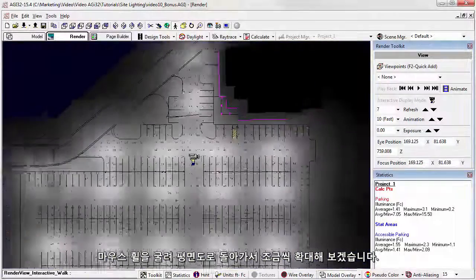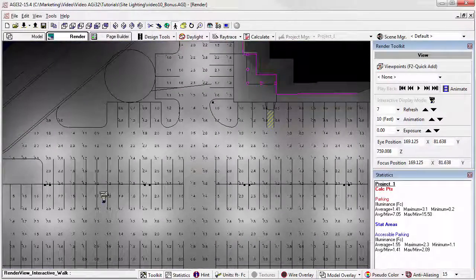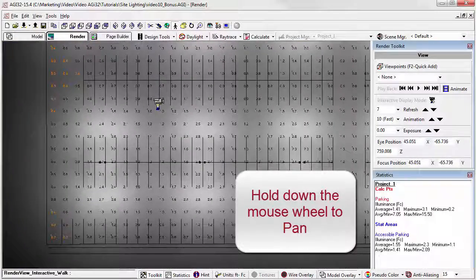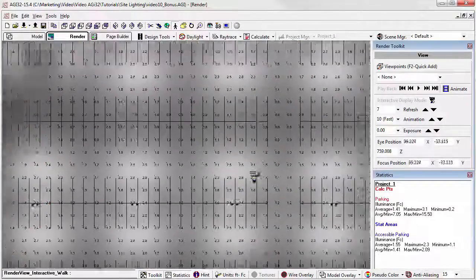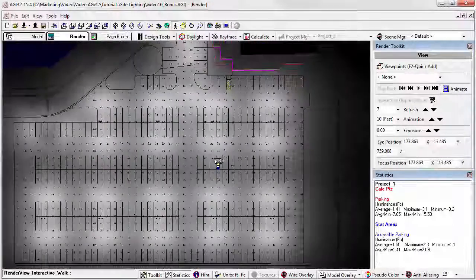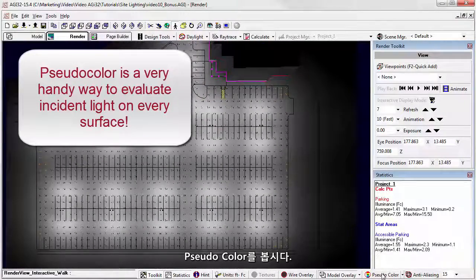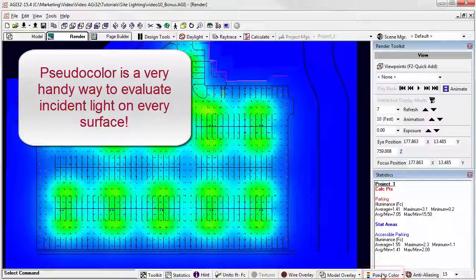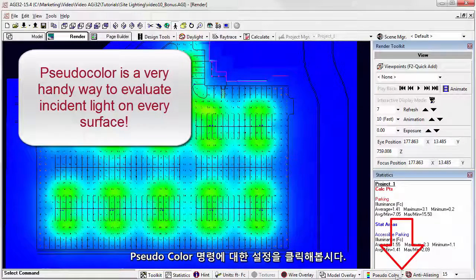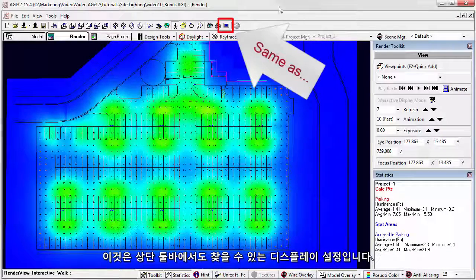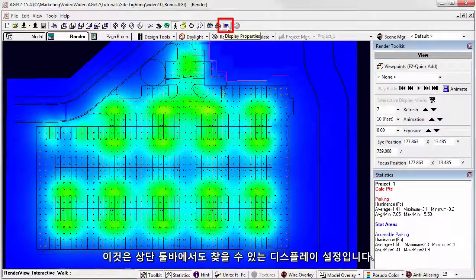Let's zoom in a little bit by rolling the mouse wheel. Now we can pan around easily. There's our low points. Alright, one more thing. Let's look in pseudocolor. Let's click the settings to the pseudocolor command. This is actually the display settings, which we'll find up here on the upper toolbar as well.